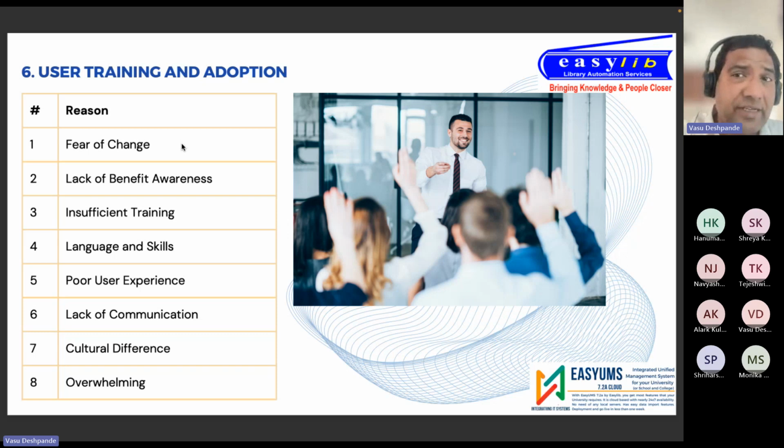How do we address that in Easylib? I'll explain it at the end. So again, insufficient training is a major complex part in many of the IT installations.